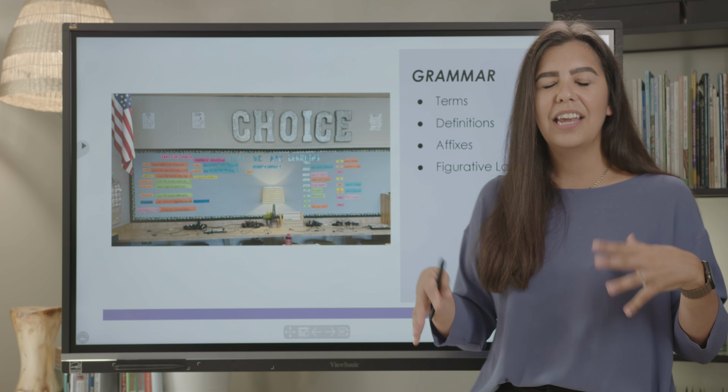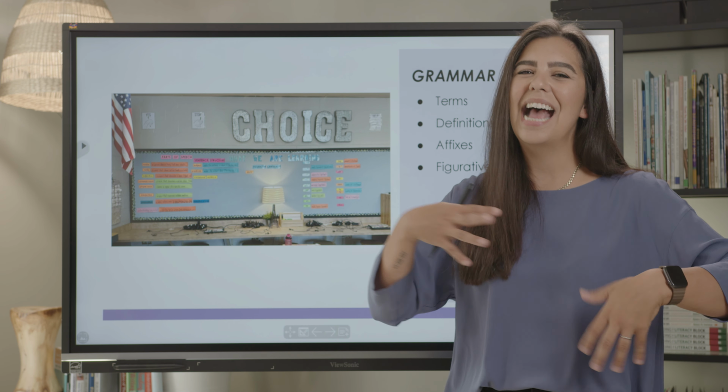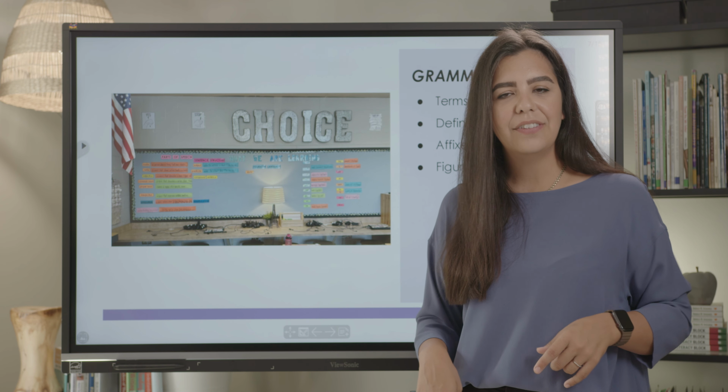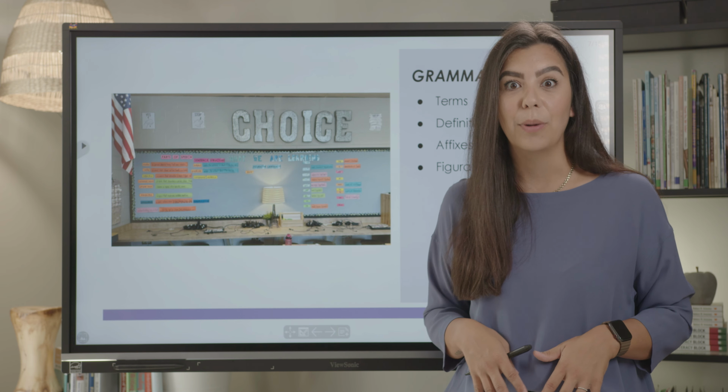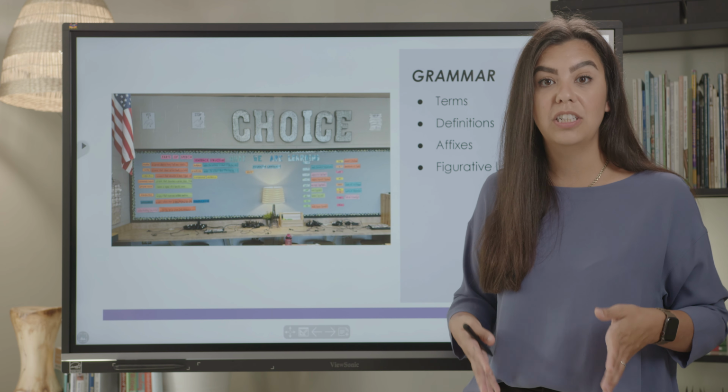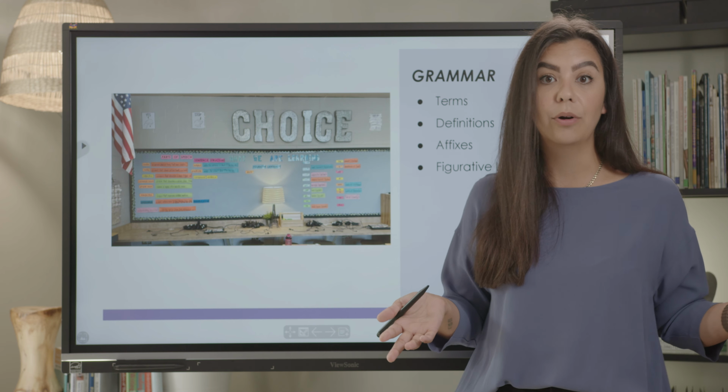And so in the beginning of the year, I housed some anchor charts, but as we started going, I realized very quickly an area where my students needed to grow, and that was going to be in grammar. And so I wanted to support them as much as possible. And so we created a grammar wall.